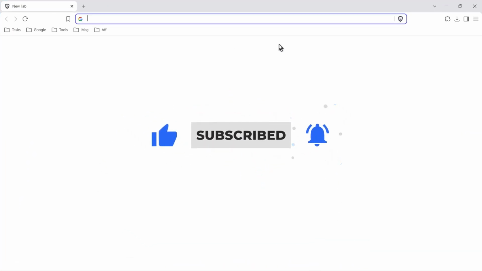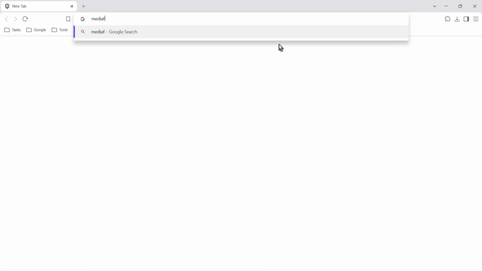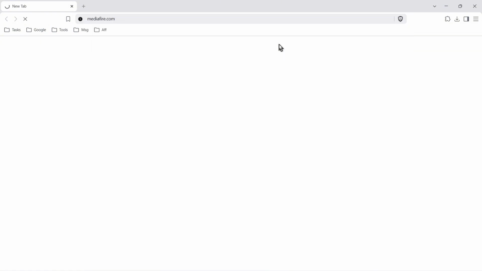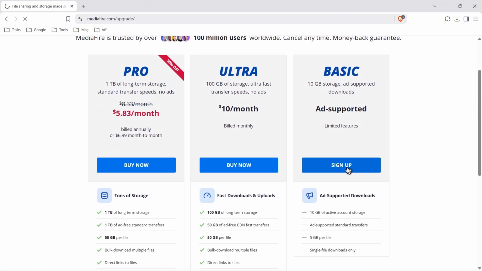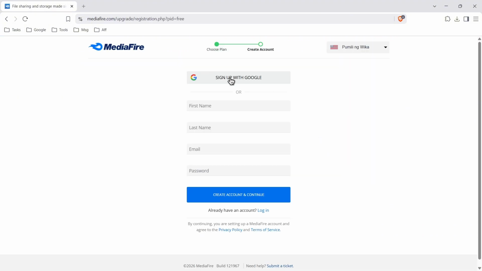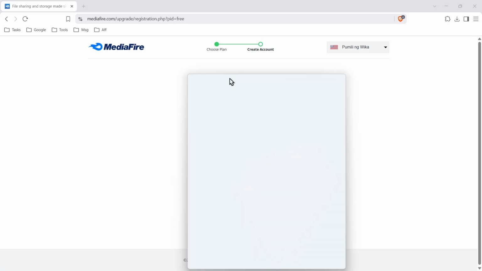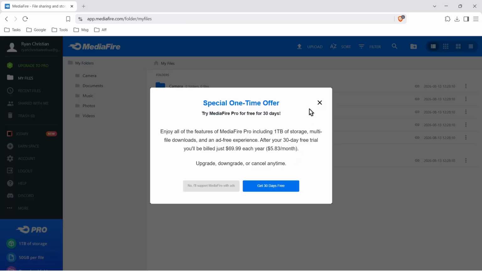Now, first up, go ahead and open up a browser. Just go over to MediaFire.com and then log in with your MediaFire account. If you don't have an account yet, go ahead and click on sign up. Select basic right here and click on sign up, and sign up with your Google account for easy access. Then wait for it to automatically log you in.